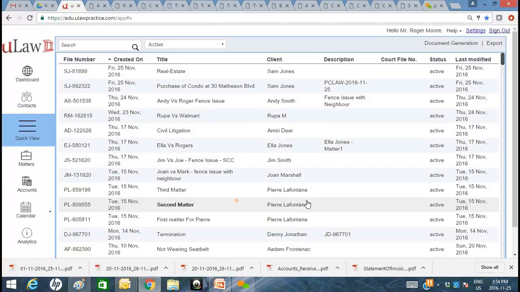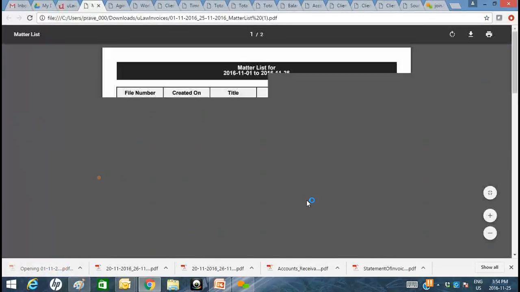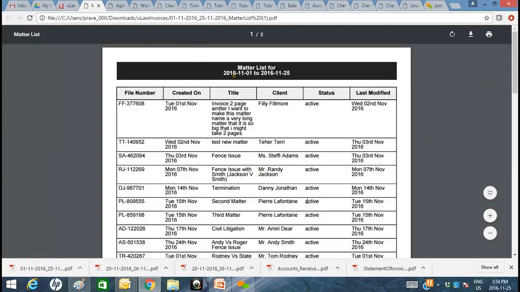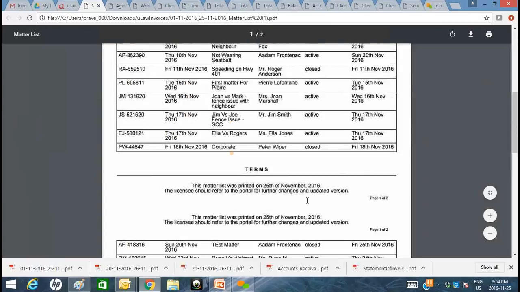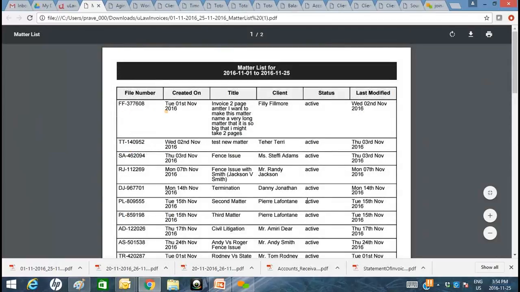Sometimes the Law Society might ask you to give them a list of all the matters that you worked for in that particular year. So then you would be able to just generate that real quick. So for this month of November, these are the total number of matters that we worked on. It talks about the file number, the date it was created, the title, the client, and the status of it, and when it was changed.